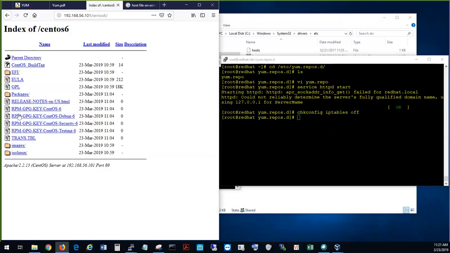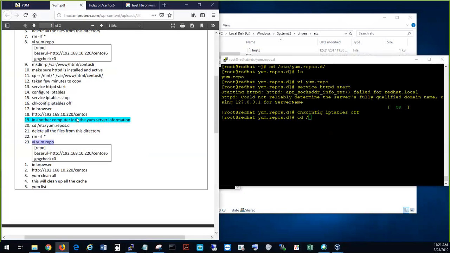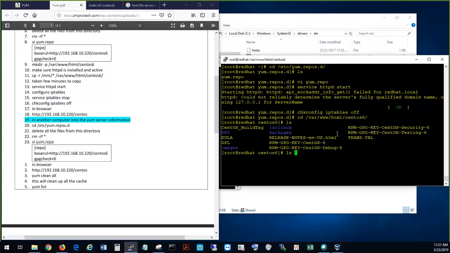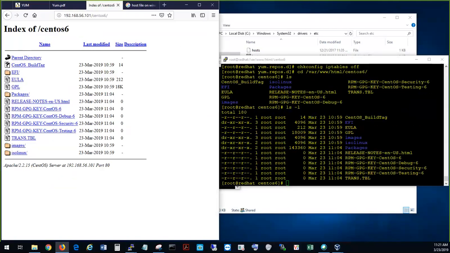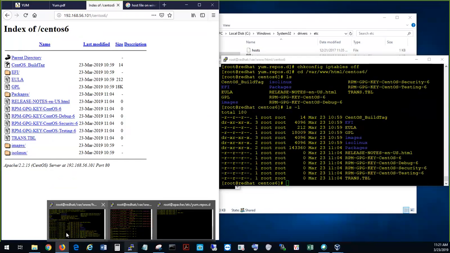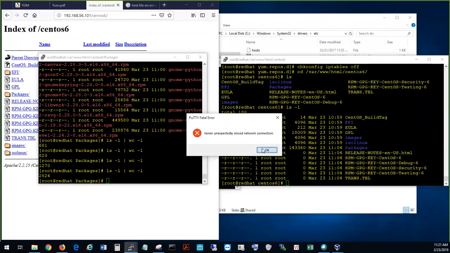Do you know what is all this here? These are all the content of the folder. What folder is it? You go into cd /var/www/html/CentOS, and this is the same exact content you have here, and it's being displayed on the company's network here. All right, so it's working so far. Great.